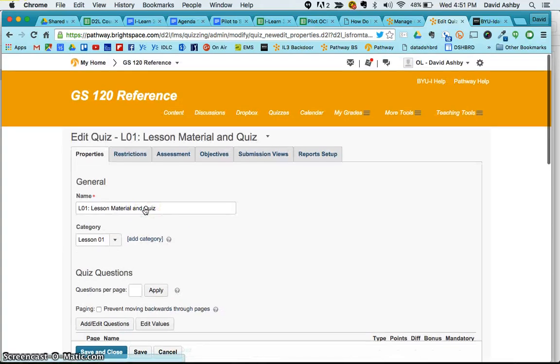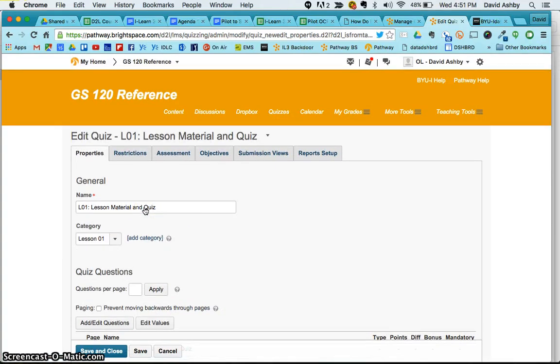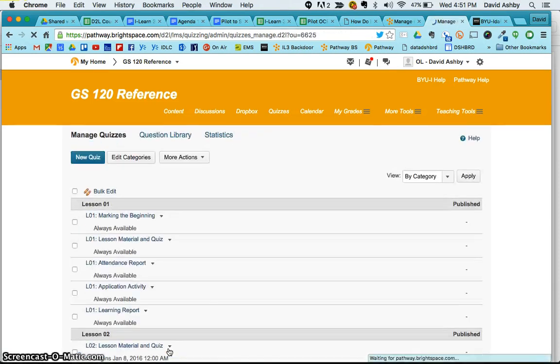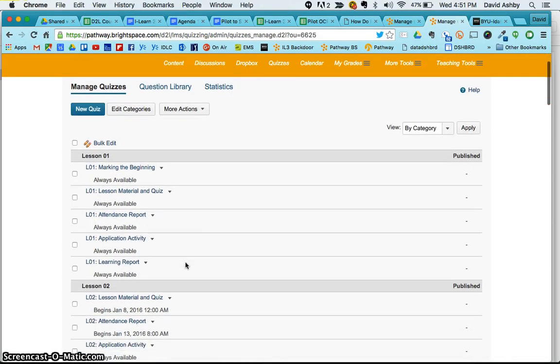So I think that should be just about everything you need to know to make sure that they're grading correctly, that they're set up correctly. There's a lot of settings in quizzes. Do the best you can to peruse through this information on as many of the quizzes as you can so that you can make sure that your quizzes are functioning properly.